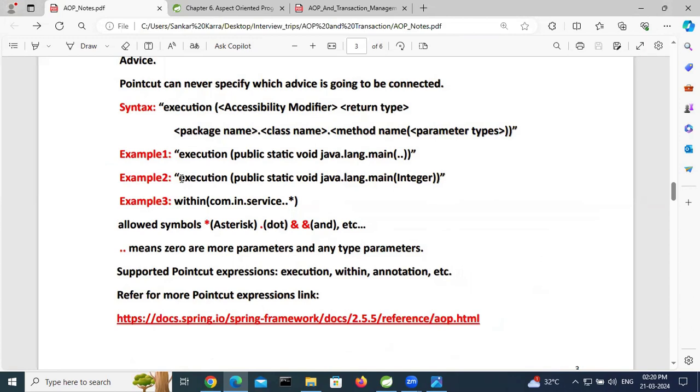In execution, suppose you want to use an integer parameter, we can use integer. While using the AOP, static methods and final methods are not allowed. This is the wrong one; you can remove this.